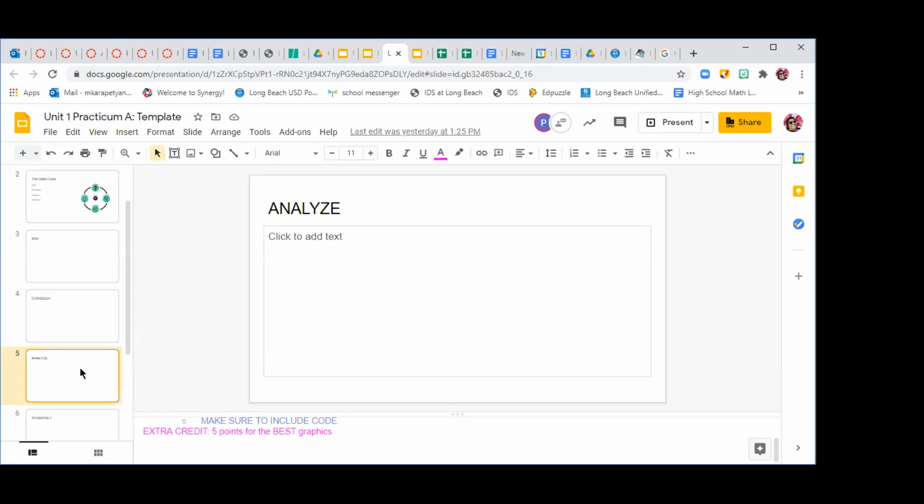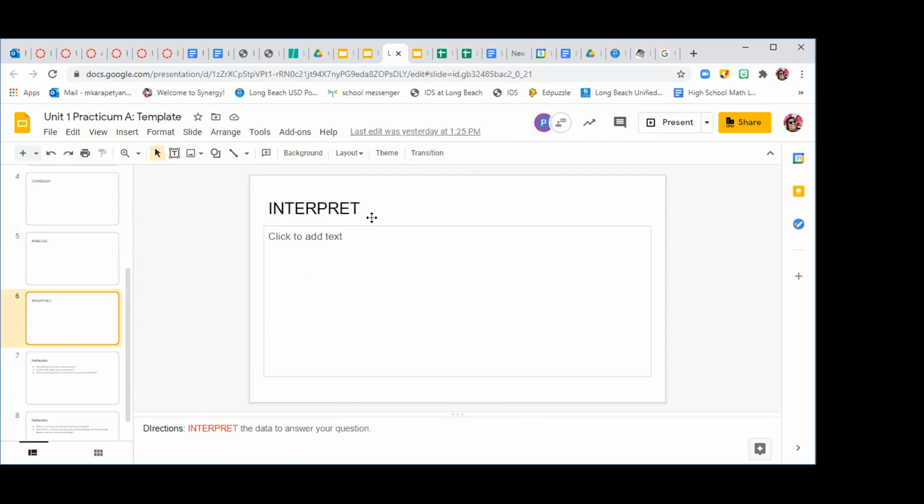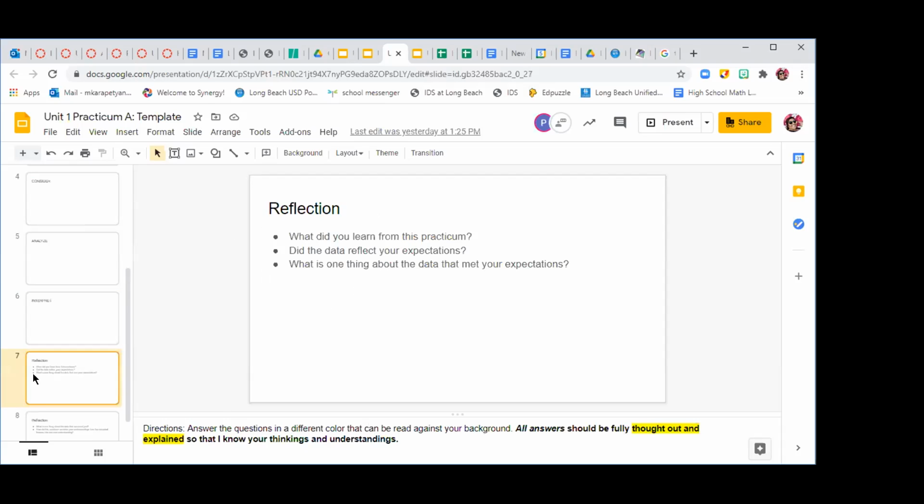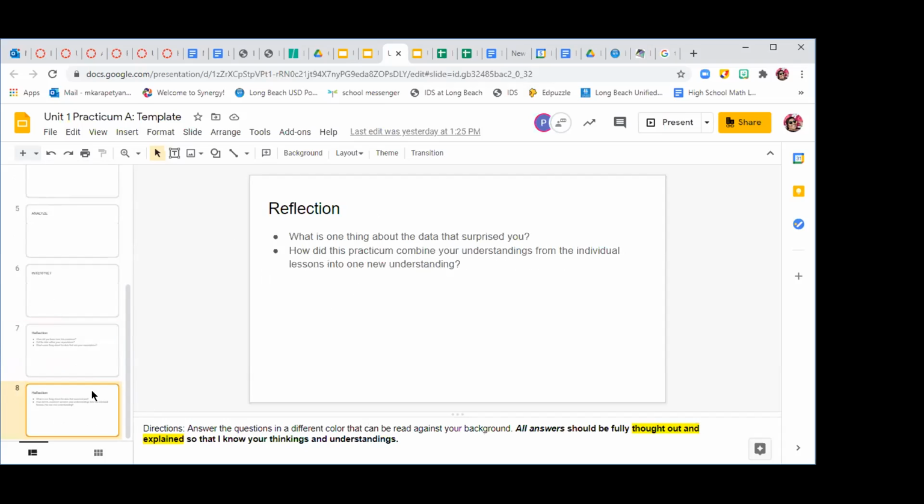Okay, and then as you continue on here, then you interpret, and this one is the most straightforward. You're going to interpret your data to answer your statistical question. And once you're done with that, you have 2 slides of reflection questions, 3 on one, 2 on the other.